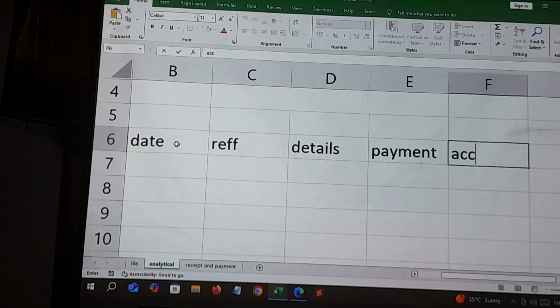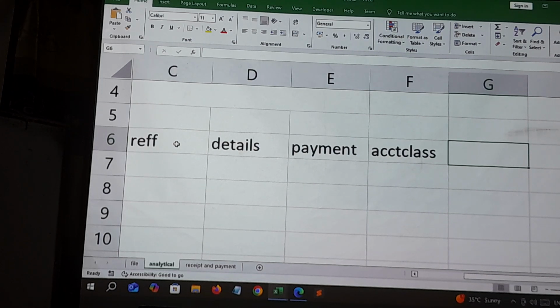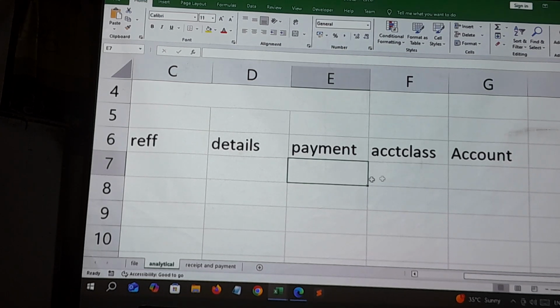Let me say ACCT class. Then we have account. All right, we have account. Oh, this will not worry me. Account, whatever. Account, then we have account, right?